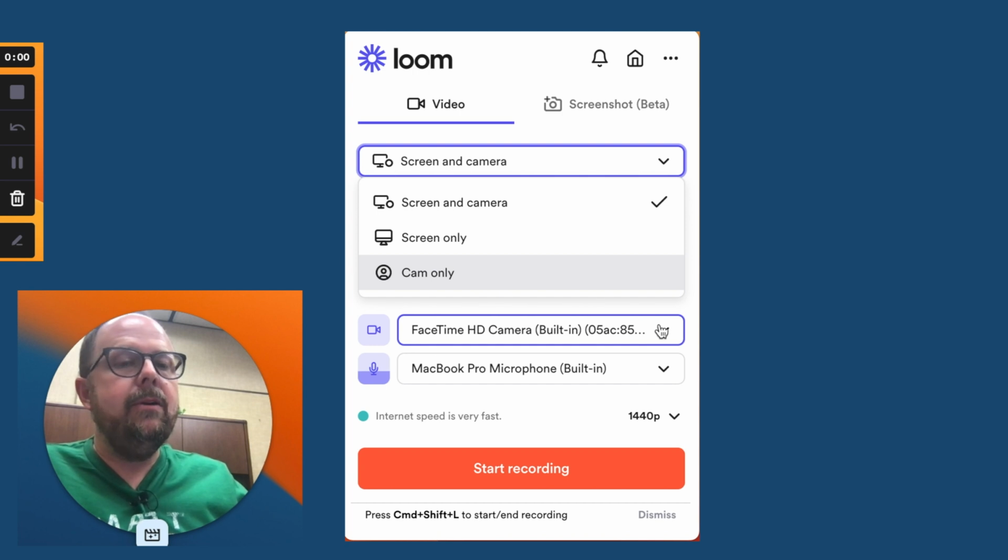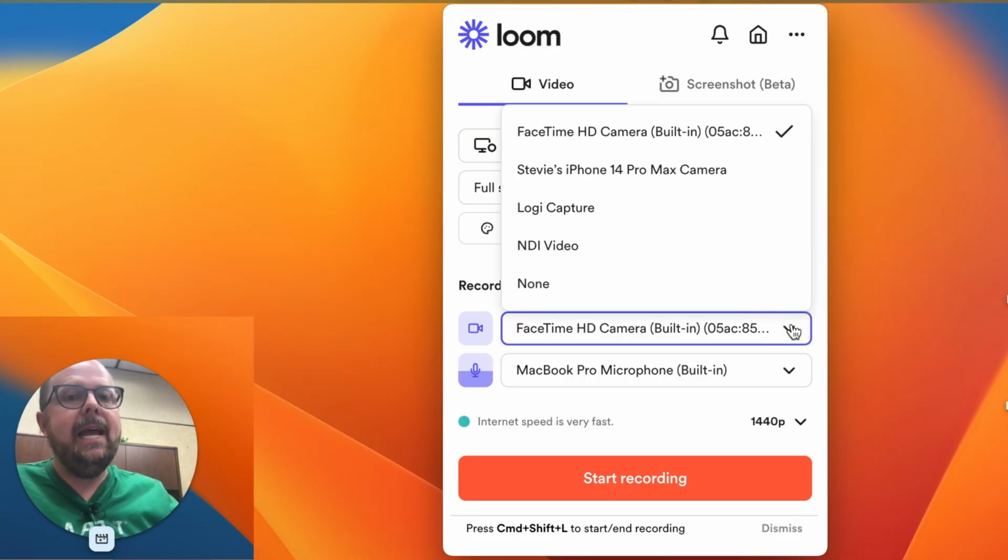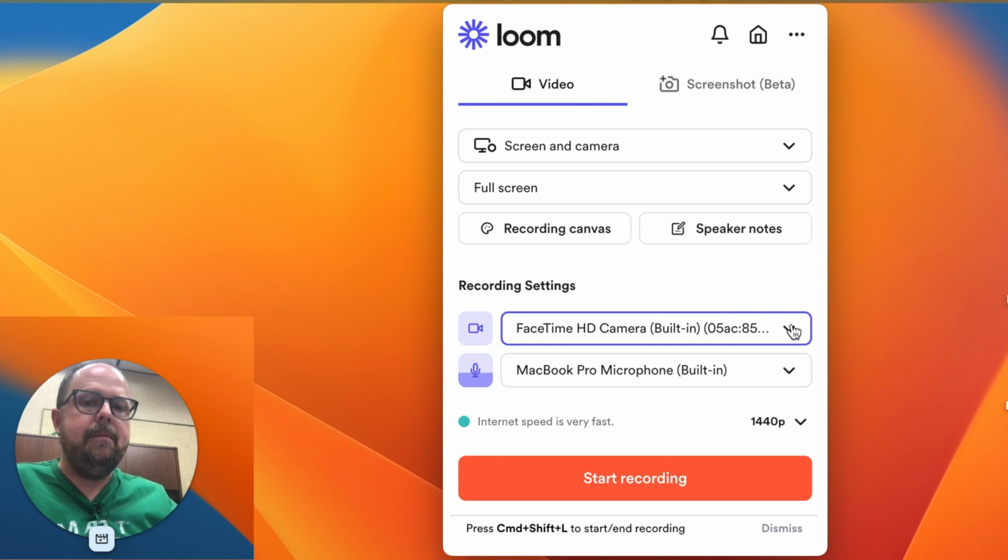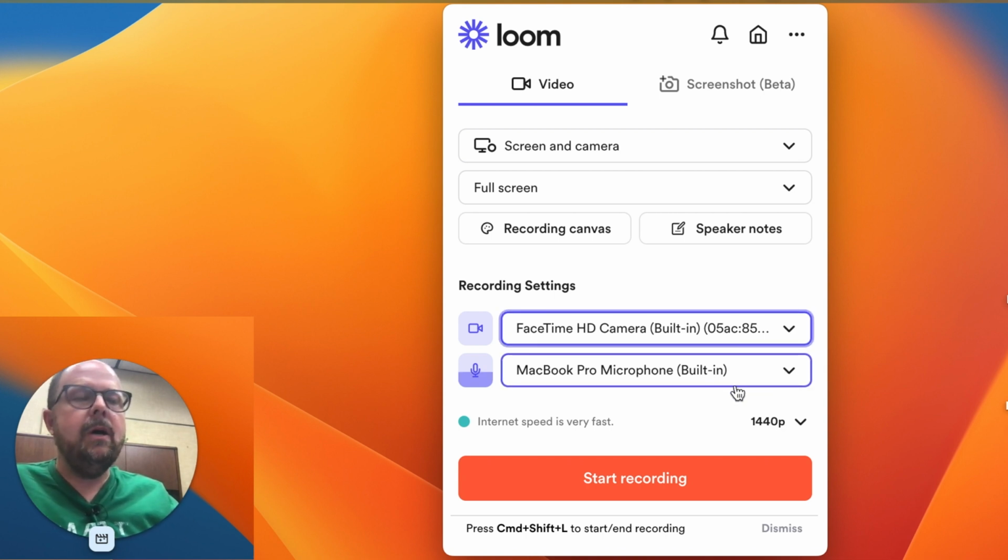In the middle here, you have your camera choices. For mine, it's the built-in camera in my laptop. If you're a remote teacher or you have a camera that's facing the classroom and you want to get video of the classroom, you could select that here and choose the appropriate camera. Then here's your microphone as well. Like I said before, if you're using a headset or an external microphone, make sure you're not choosing the built-in microphone for your laptop, but the separate microphone you're using to get really good audio.